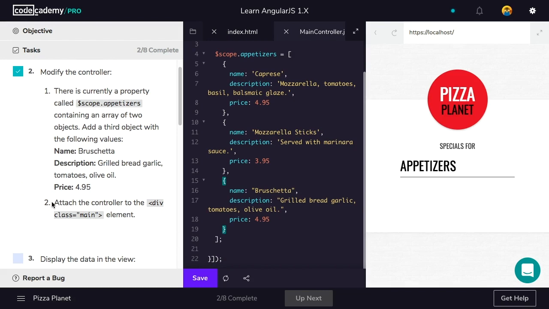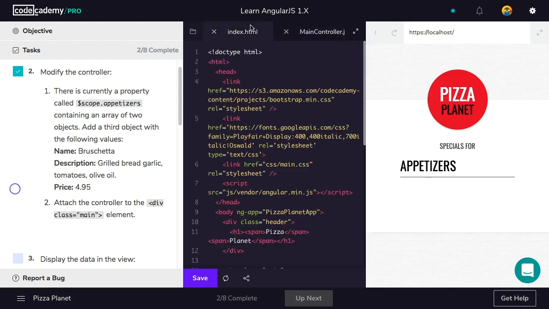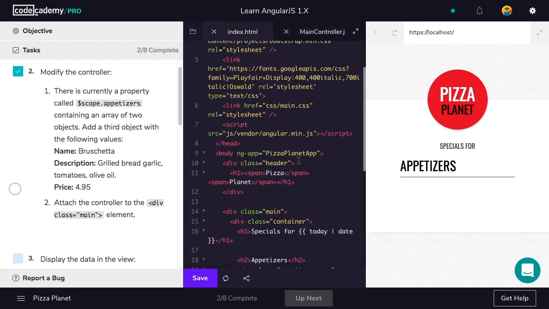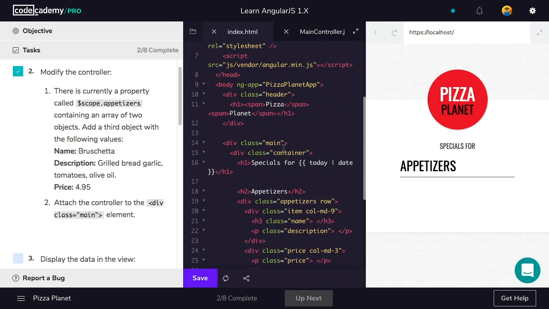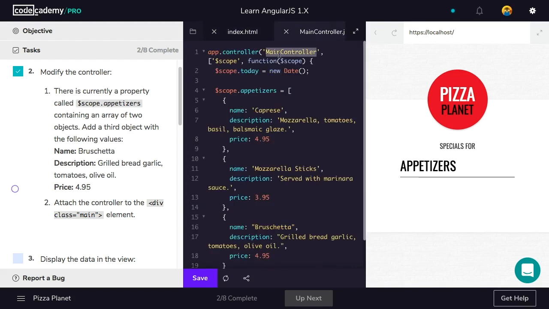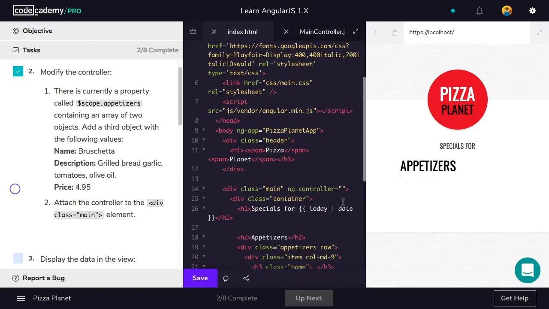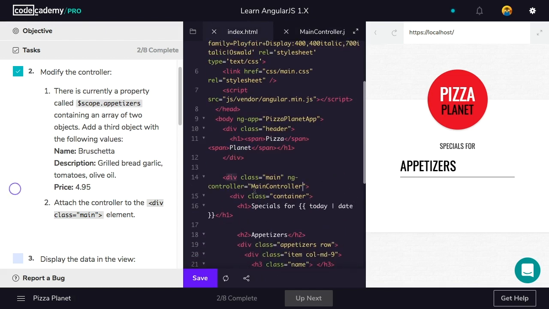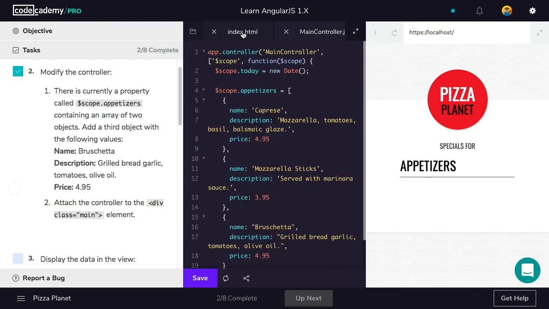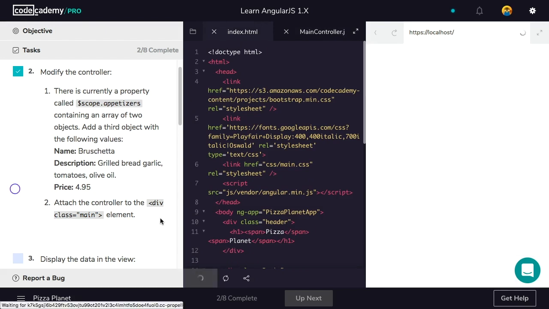Let's save that. Okay, step 2, attach the controller to the div class main element. Let's go over to our view. Now that we have this data stored in our controller, we need a way to say, hey, index.html, you can actually have access to this information now. So ng-controller directive, and we're going to pass it the name of the controller, and this is hooking up our controller to our view. Now our view is like, all right, yep, I can see it now. I am currently hooked up to the main controller. So let's save that.